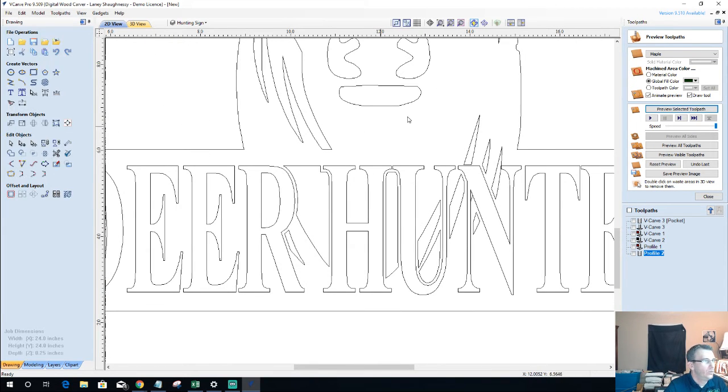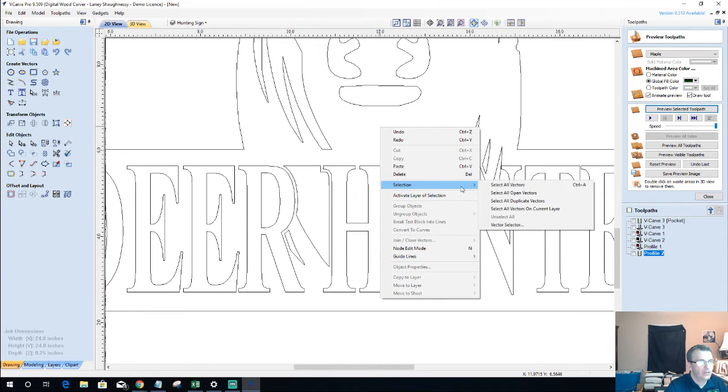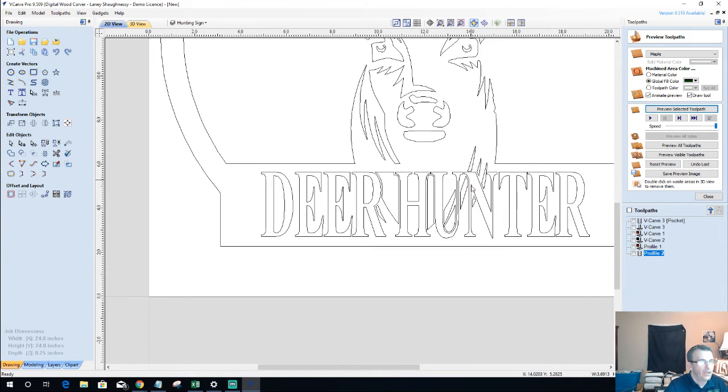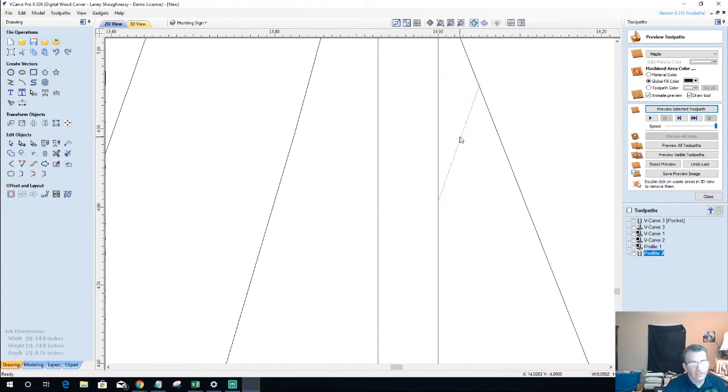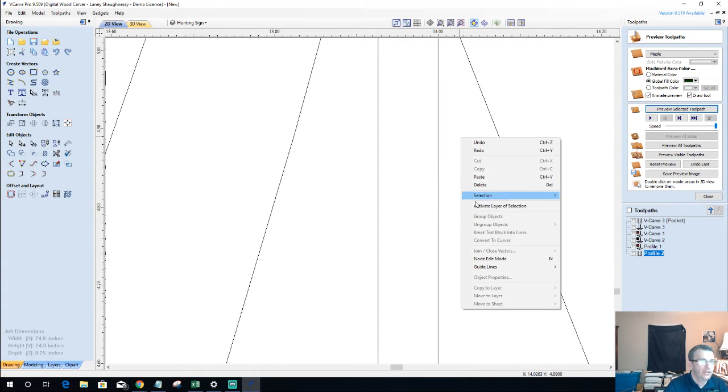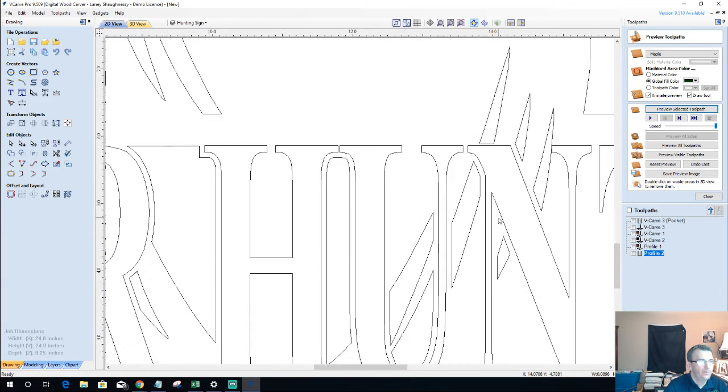Now if I were to right click on here and select all the open vectors, there's still one more. He's right here, this individual line. He doesn't need to be there, he's trash. So select all open vectors. I've still got another one.